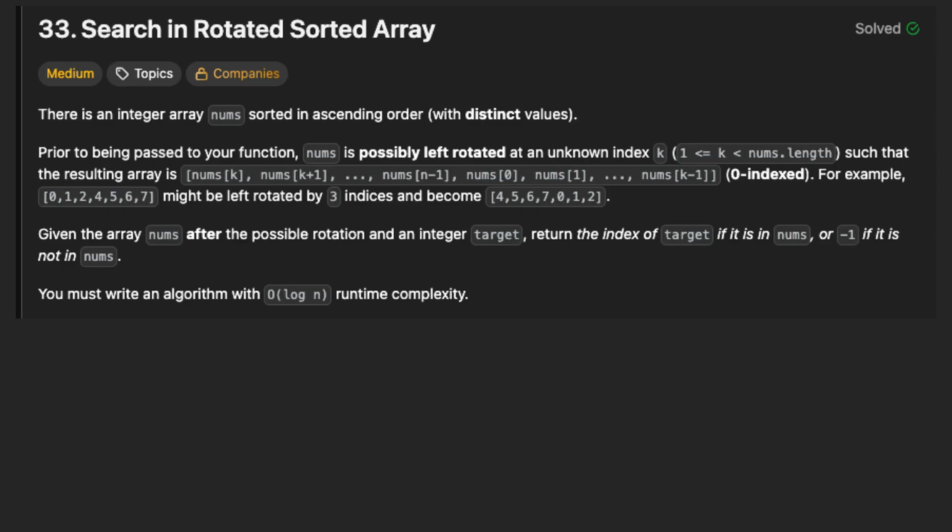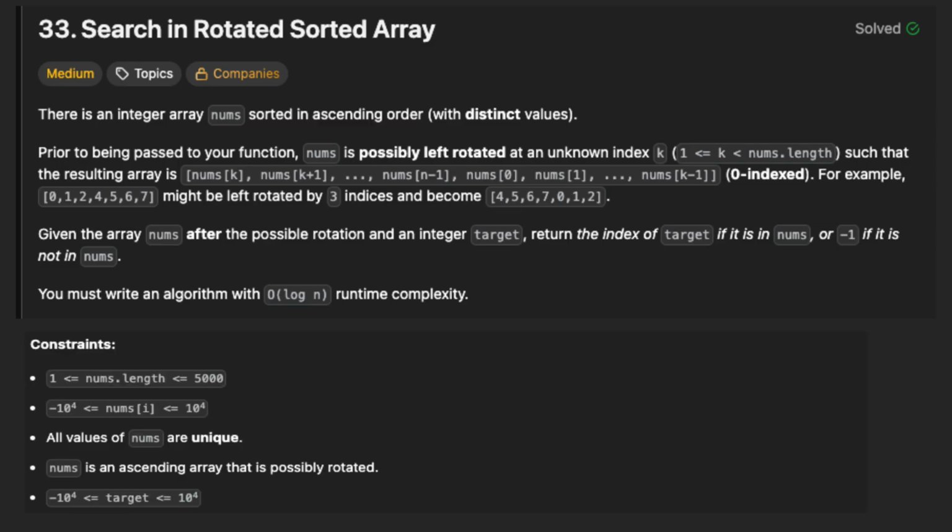This problem can easily be solved in O(n) complexity, but here it's clearly stated that we have to design an algorithm that can be solved in O(log n). Whenever we see O(log n), what directly comes to our mind is binary search. Let's look into the constraints here. The length of the array can be 5,000, and the array can have negative and positive numbers. Nothing looks too scary here.